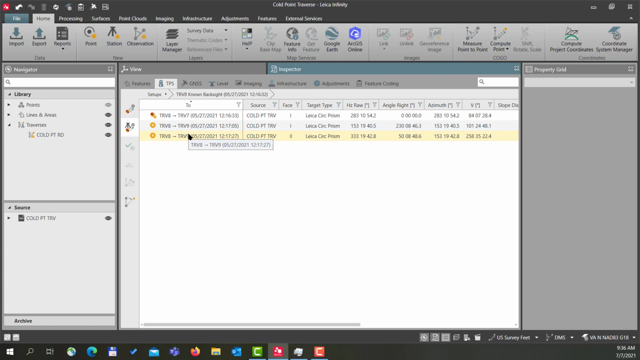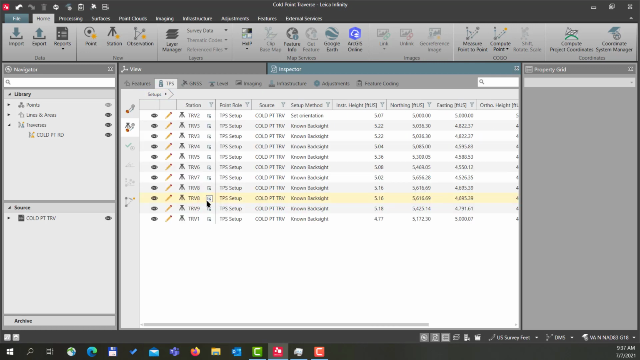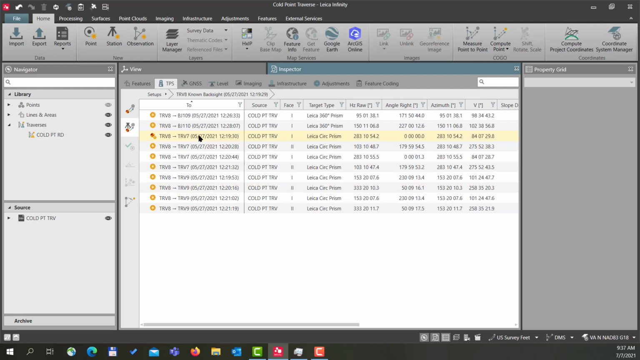Now again, not sure what happened. Maybe a car was in the way, or maybe something else had happened that didn't allow that setup to be completed. So if I go back to my setups and look at the second one on traverse 8, expand that down, you'll see now that we have a complete 2 sets from traverse 7 to traverse 9, and we also have 2 other observations to some other points.